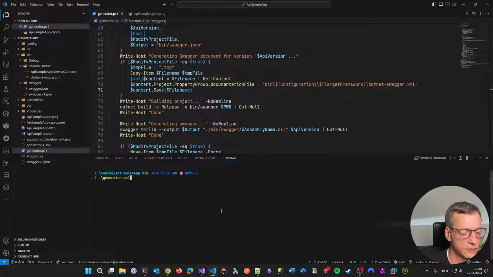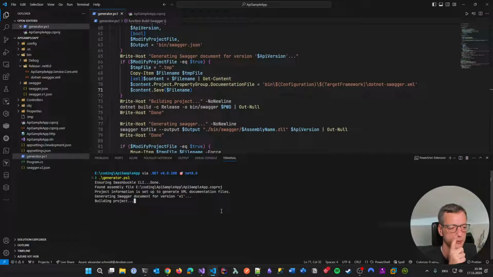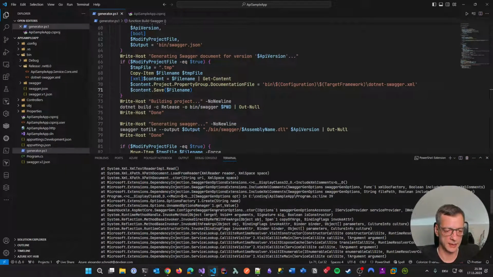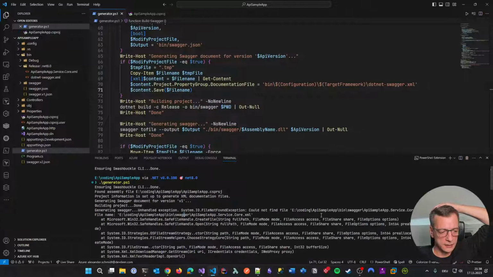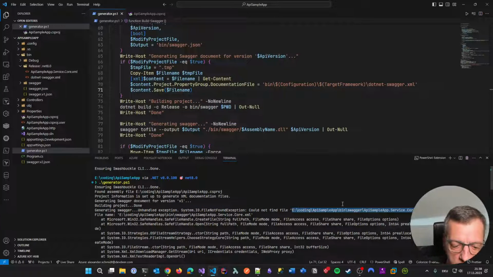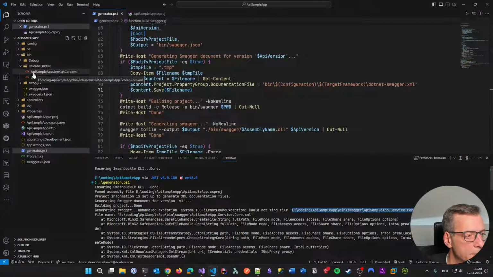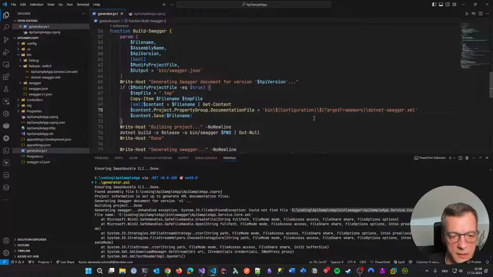But this now leads to the point that he says, let's read it carefully. He says, yeah, I know. He says, under the exception, I don't know where this file is. Okay. Coding API samples bin Swagger API sample services core XML. Yes, because bin Swagger is not the location where you need to find it. It needs to be in bin configuration target framework .NET Swagger. So now he is searching it.